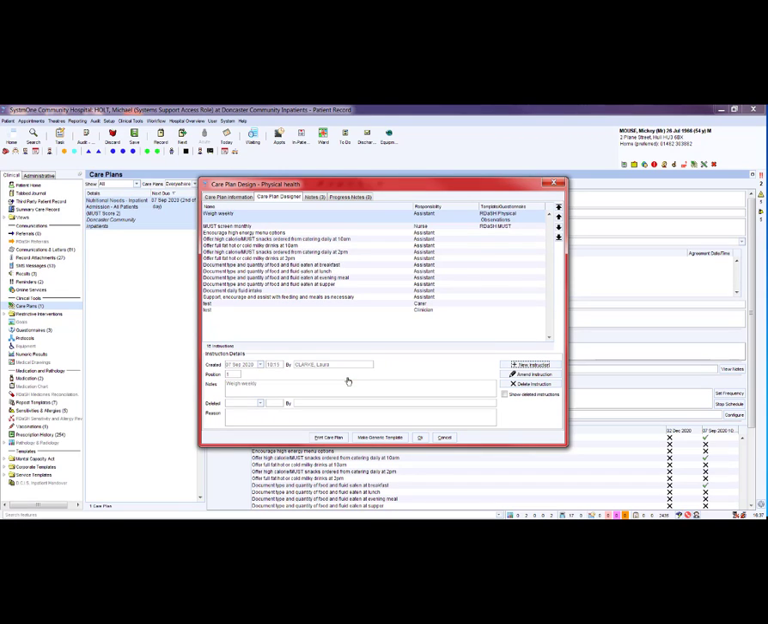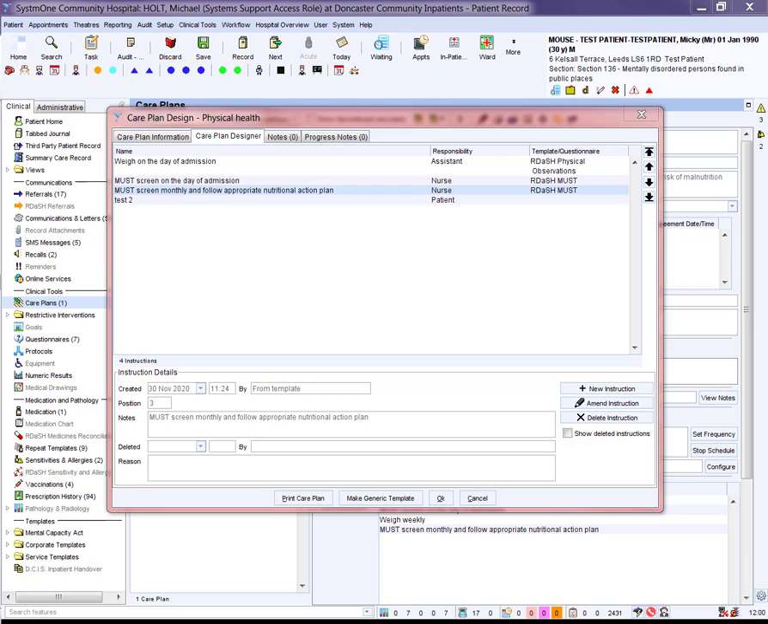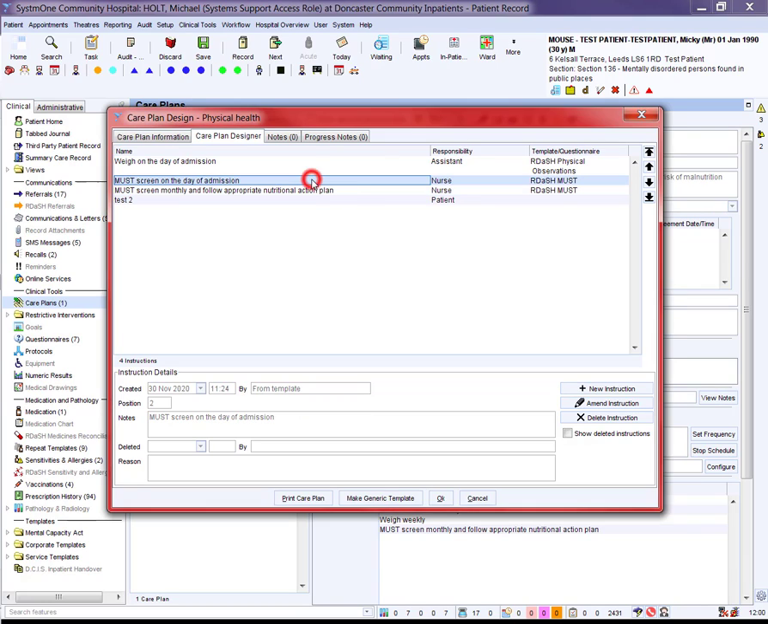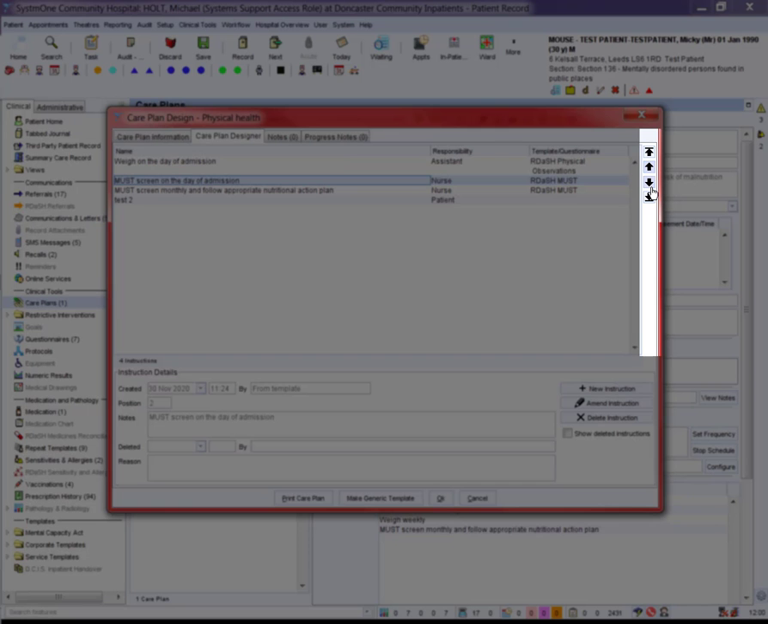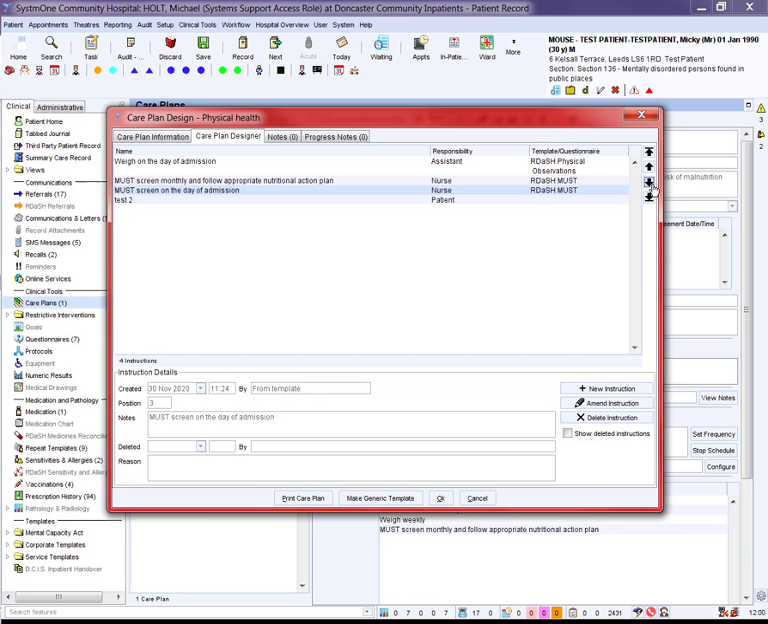We also have the option of deleting instructions, so again you would need to highlight the section above, and on the right hand side select delete instruction. As well as amending and deleting instructions, from within this screen you can highlight a section, and using the arrows on the right hand side you can move up and down as appropriate.